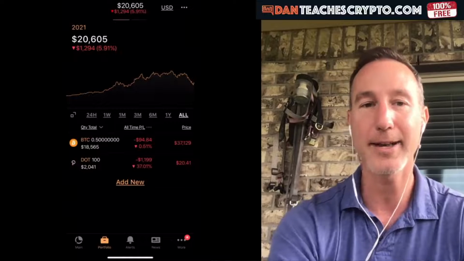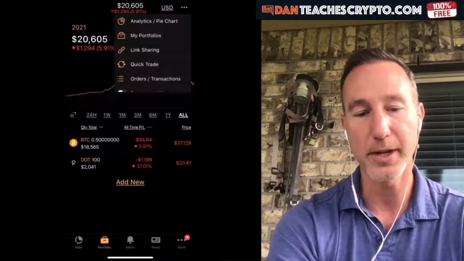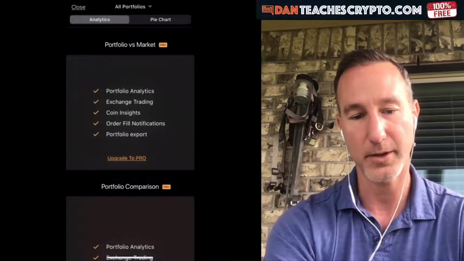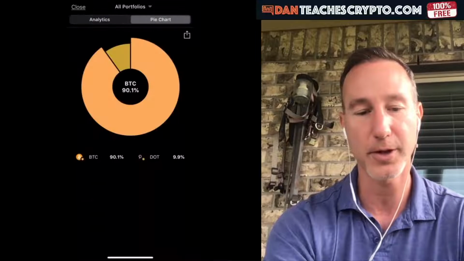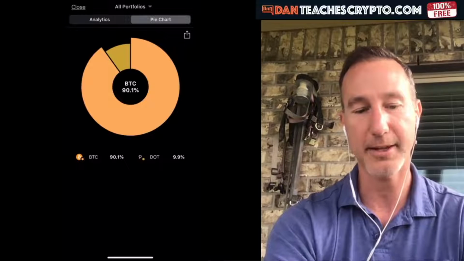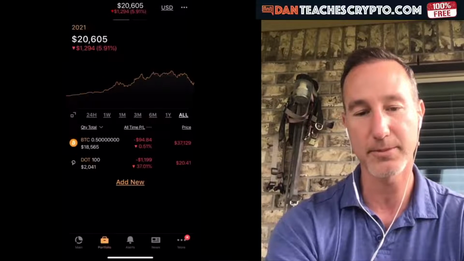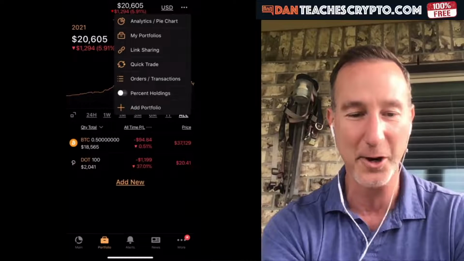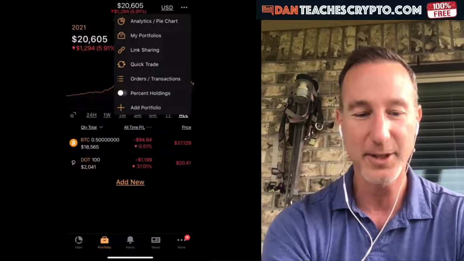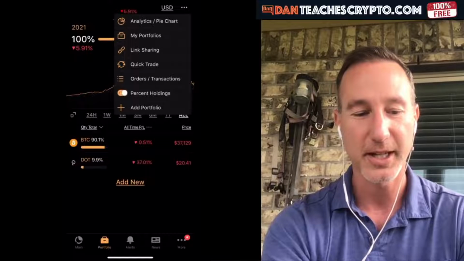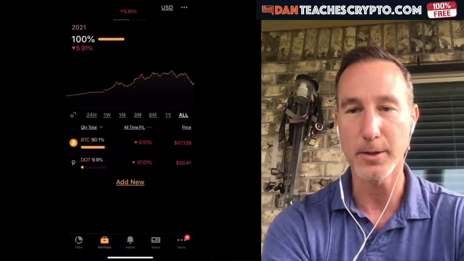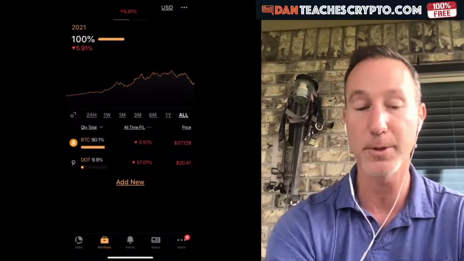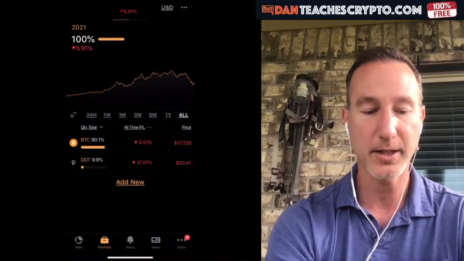And then also, lastly, in the upper right-hand corner there, the three dots, you can click on that. You can do a nice little pie chart. Analytics are not free, forget that. Pie chart, and then it gives you a nice little thing like that. You can take a screenshot, snap it, tell all your friends, hey, I'm down massively or up massively or whatever else. And then you can do percent holdings right here. And of course, it'll tell you you've got 90% or 9% Dot. And that's pretty much what I use when I'm doing my price prediction videos. So that's pretty much it in a nutshell.